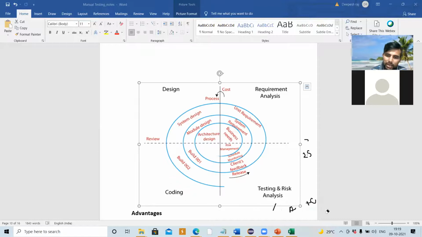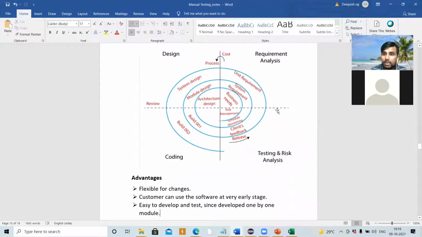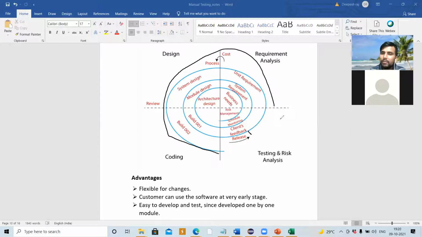Advantage: the customer can use the application at an earlier stage. It is also flexible for changes. If the customer wants any changes, we can allow minor changes, but for major changes we again have to go through this whole process. So what we suggest to the customer is that for the next module, when we go into the coding phase, we will make the changes in A and simultaneously develop module B.